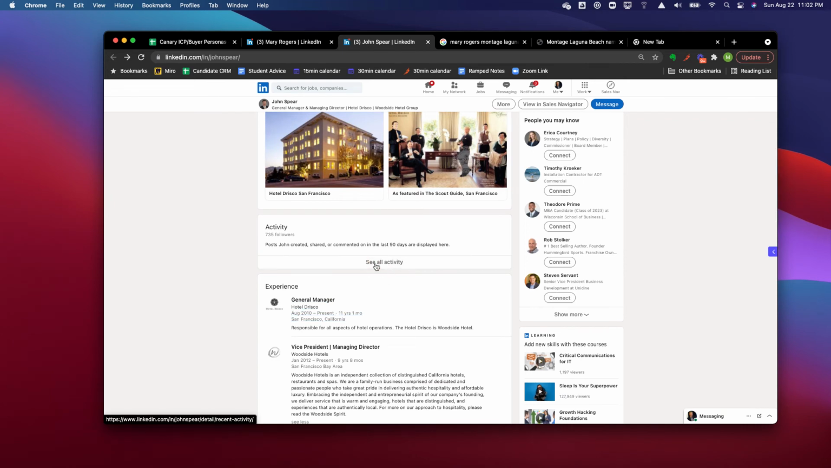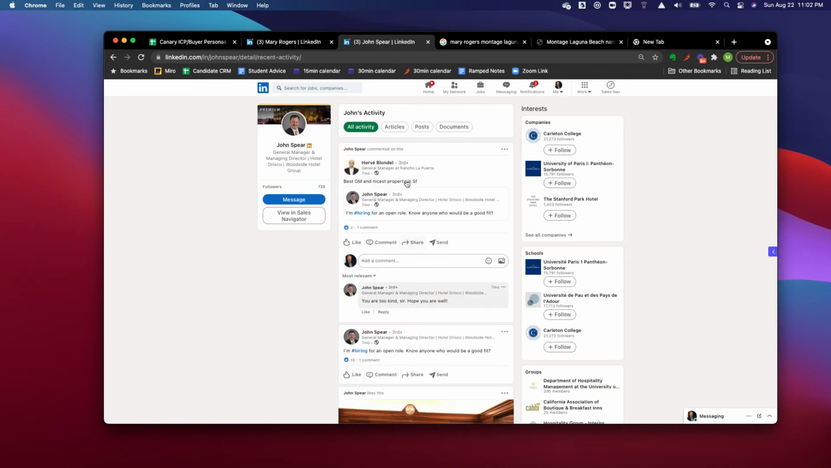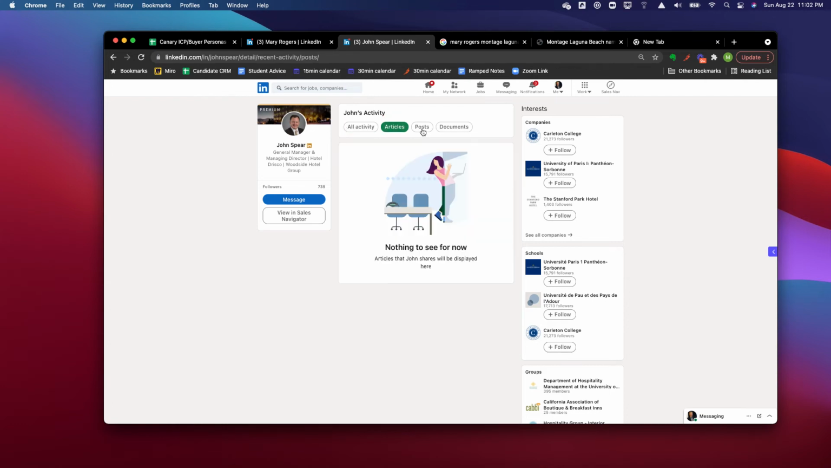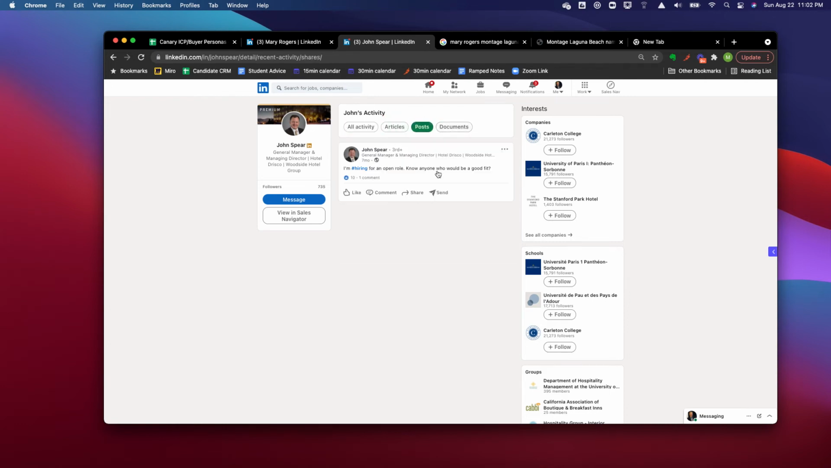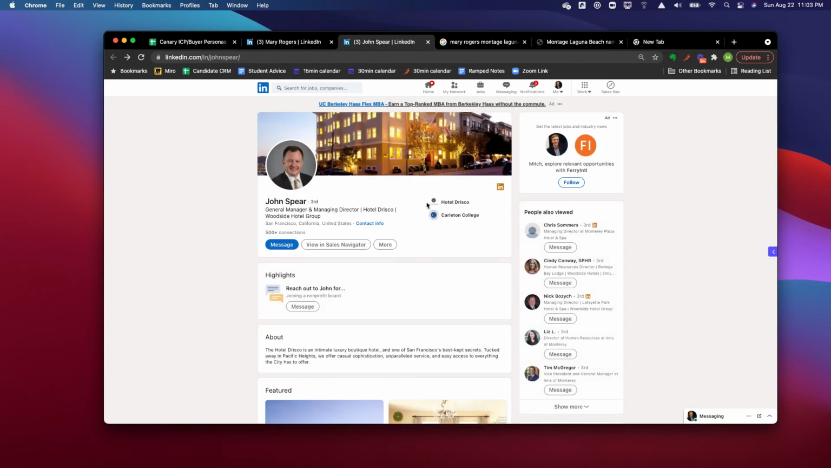We're going to look in activity. John doesn't have much activity. He's commented on a couple things, no articles, no posts. He was hiring for an open role 7 months ago, but he didn't even mention what role it was, so I'm not even sure if I can use that. I would then go to Google. I'd then go to YouTube, try to find as much as I can on John. Unfortunately, I wasn't able to find much on John here.